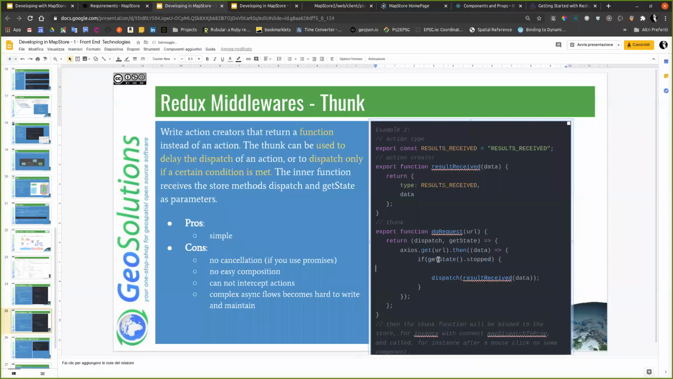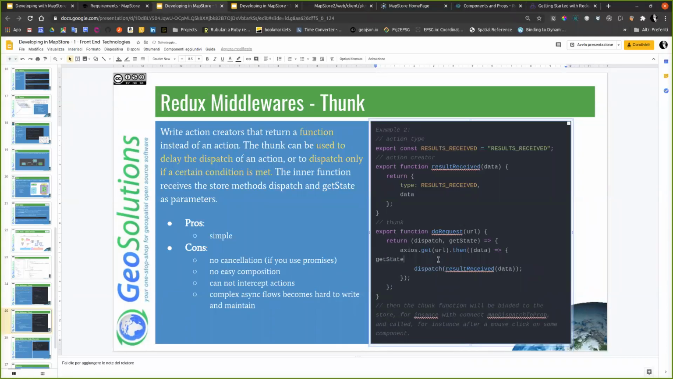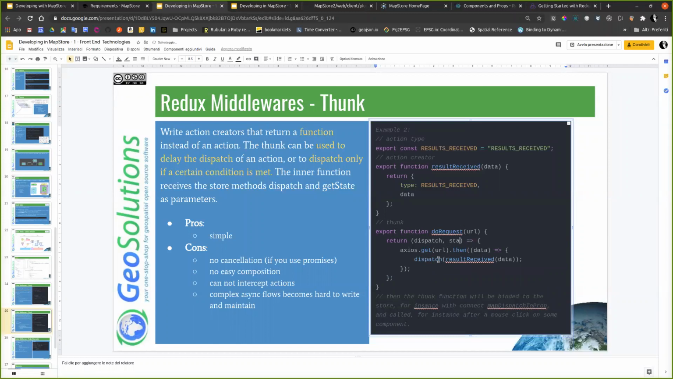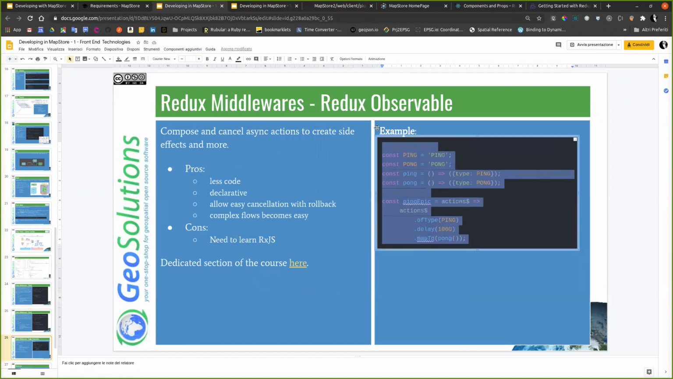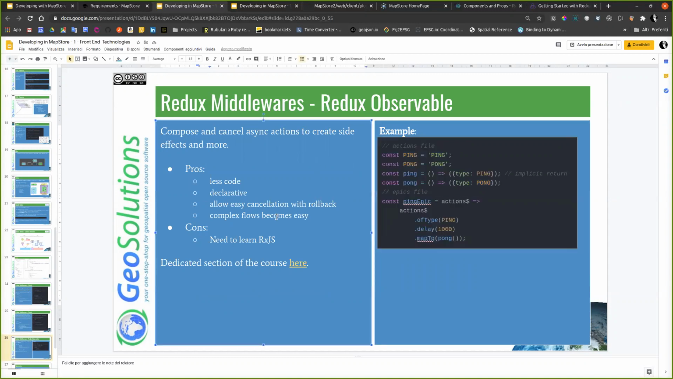So this version is easy, but it's hard to maintain in case of, as I said, complex asynchronous data flows, more than a trivial call and callback. For this reason, in MapStore, we introduced another middleware called redux-observable. There are a couple of them in the Redux world: Redux Saga and redux-observable. We chose redux-observable in MapStore, and this is part of the next section of this training today.